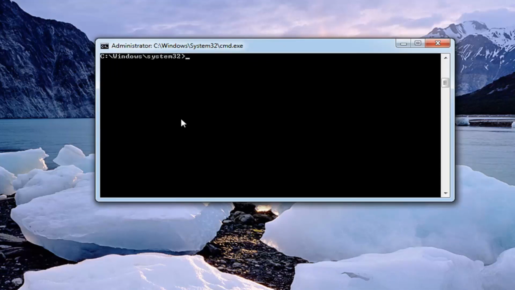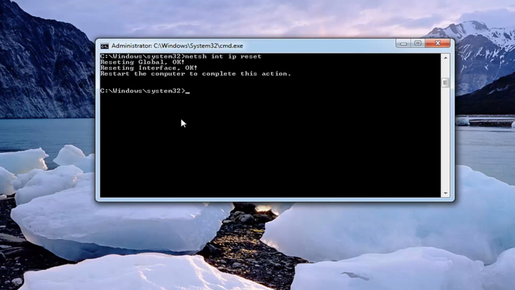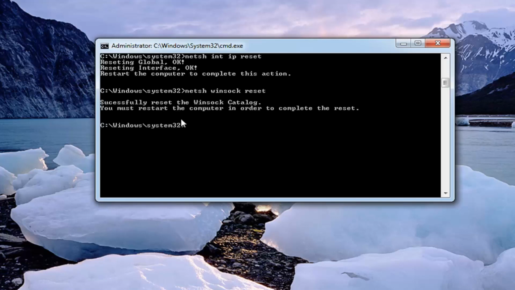Now that you have run that, you want to type in netsh int ip reset, hit enter. Should say restart the computer to complete this action. I'd recommend holding off on that for a moment. And the last thing you want to do is type in netsh winsock reset, exactly how it appears on my screen. You want to hit enter. It says successfully reset the Winsock catalog.